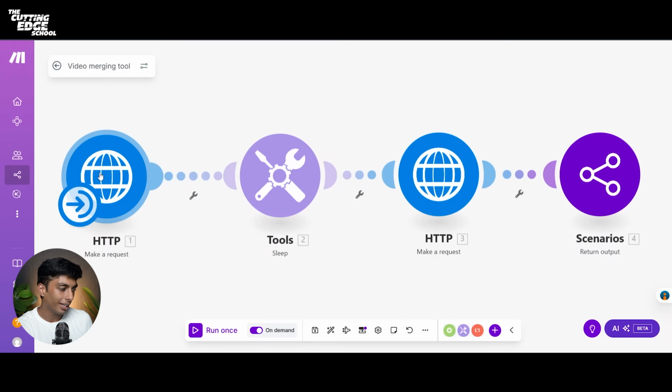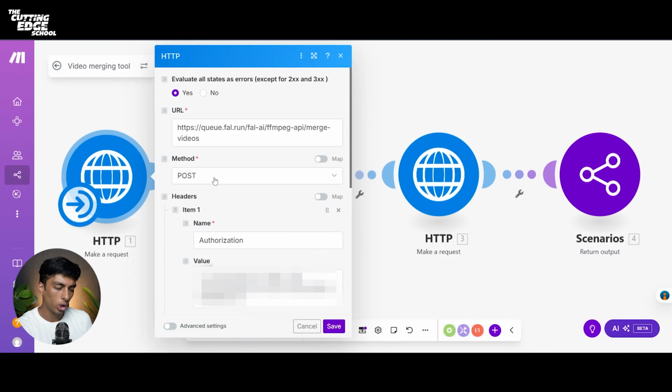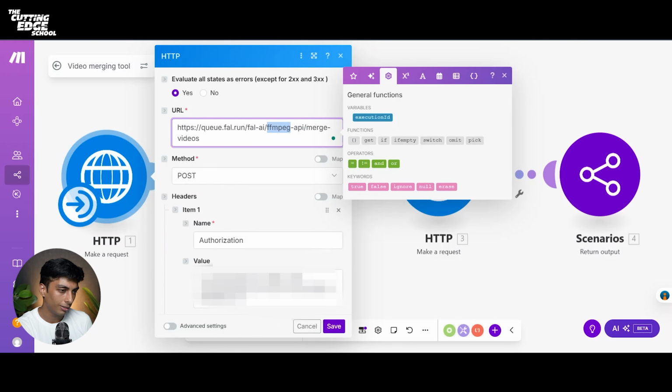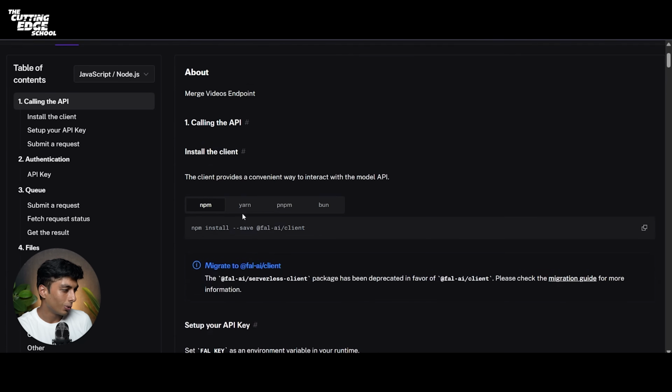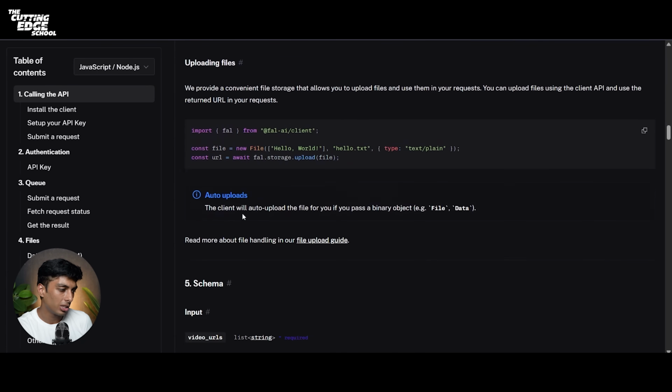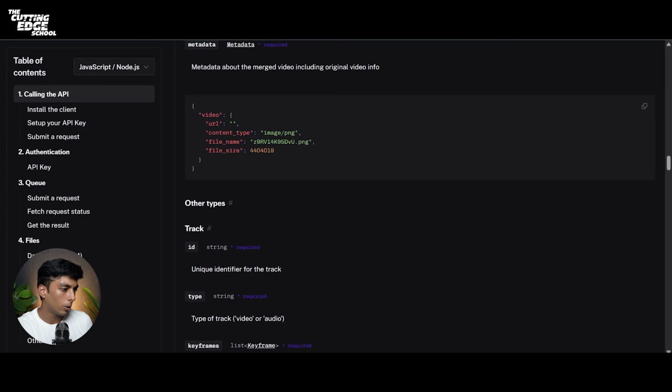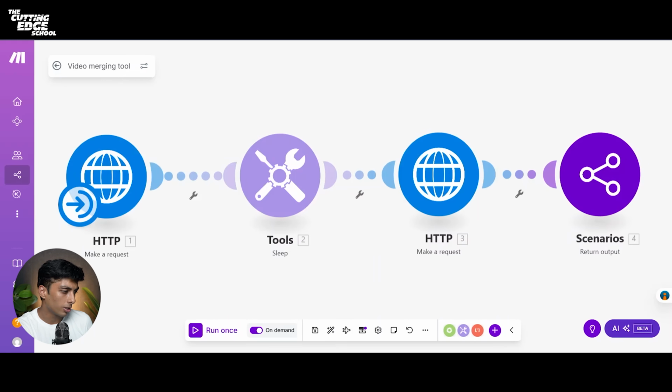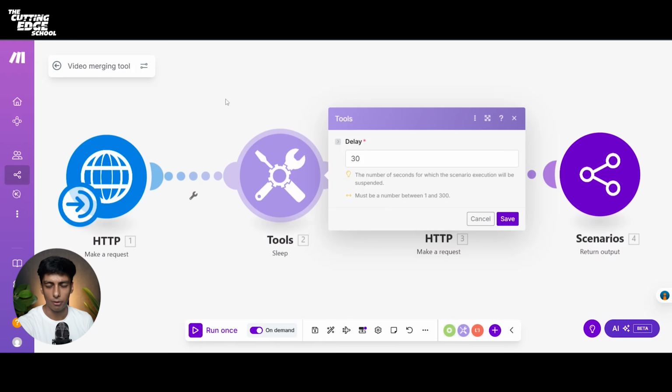All we are doing is sending a request to fail AI, waiting for some time, fetching the video back from fail AI, which is the merged video, and then returning it so that we can send it further on our Telegram. So if I open this particular module, you can see that the operation is post. We are using the FFmpeg module from fail AI, which is this particular one. You can see that there is a lot of API documentation for this. You don't need to worry about those API documentation, because as soon as you import this workflow, you'll be getting all of this. Then we wait for 30 seconds for video to get merged.